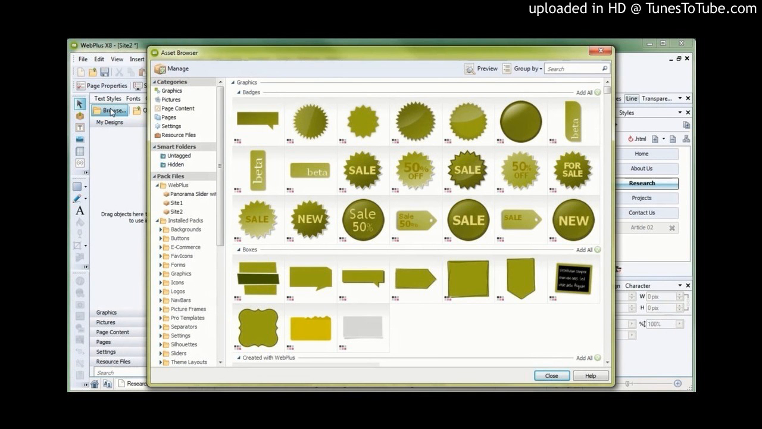On the Assets tab to the left of the workspace, click Browse. This is the asset browser. To search the asset browser, click in the search box at the top right corner and start typing Construct. A range of construction graphics have appeared. Click on the one you want to use, and then click Close to exit the asset browser. The asset has appeared in the Graphics category of the Assets tab. Select it, and then drag it out onto your page. You can then resize and reposition it as required.